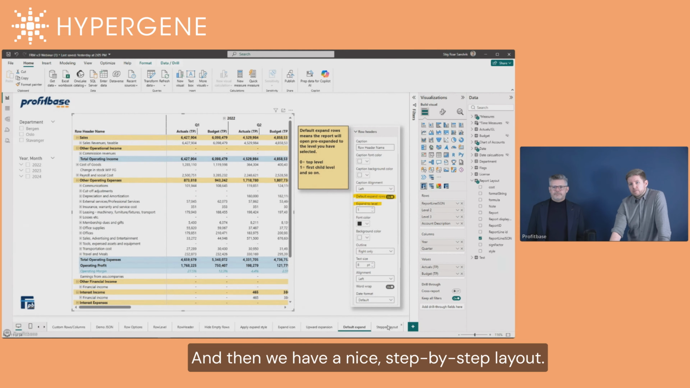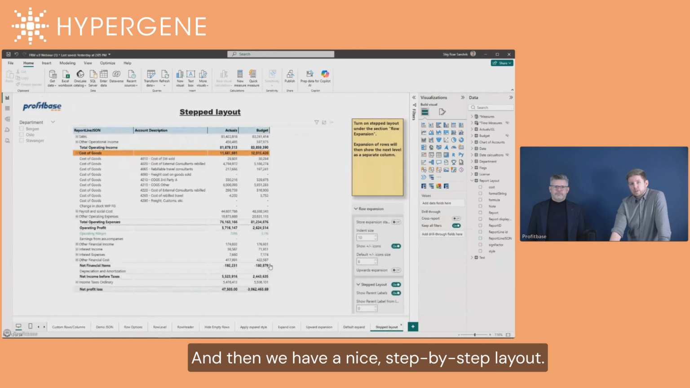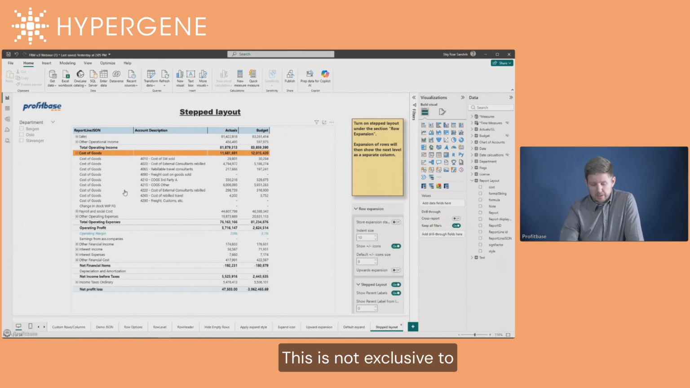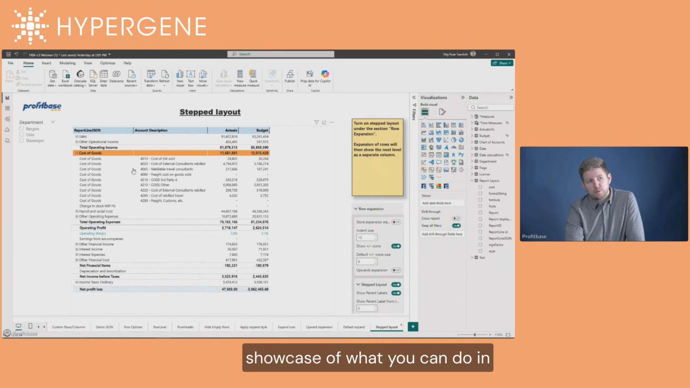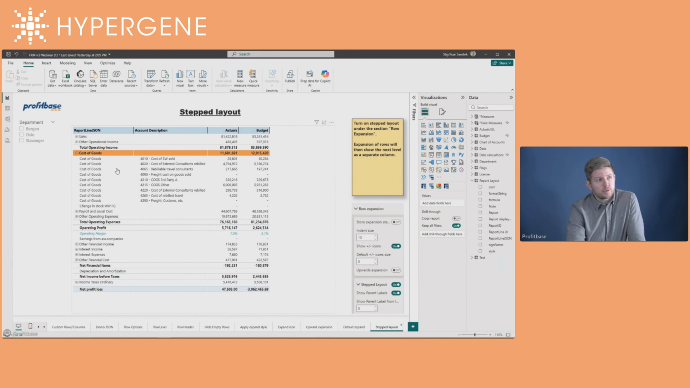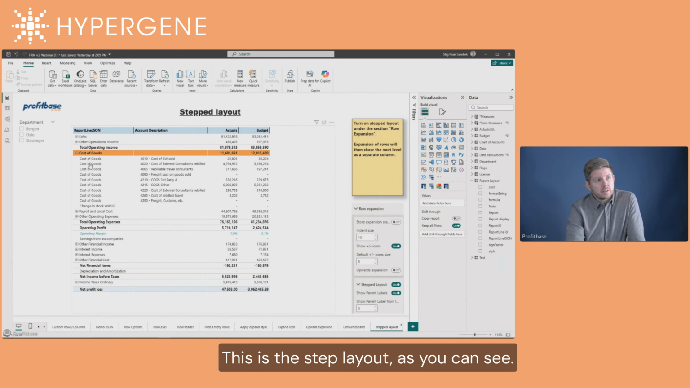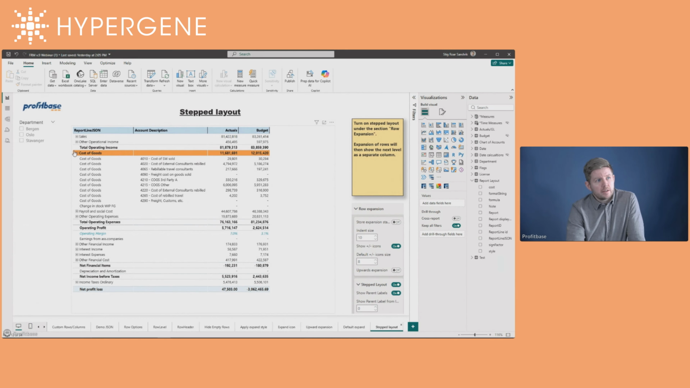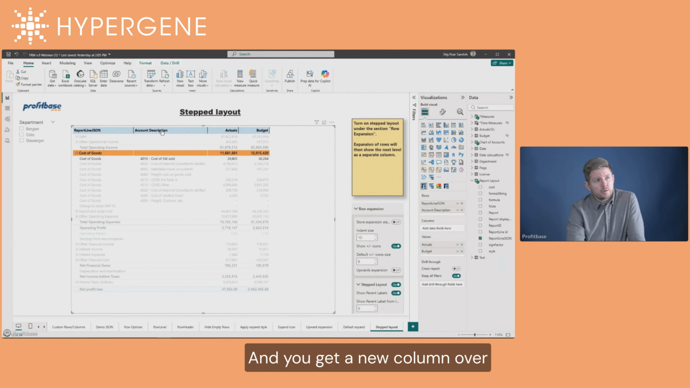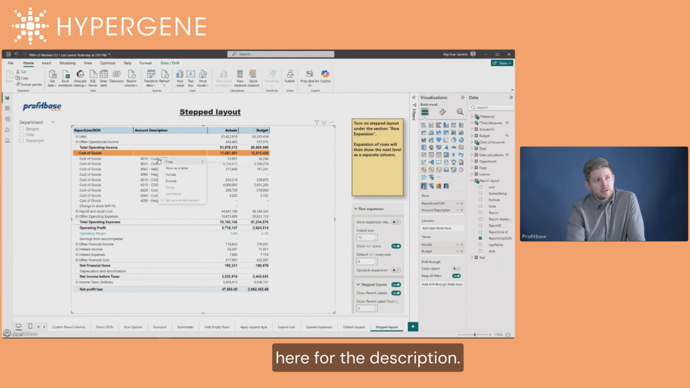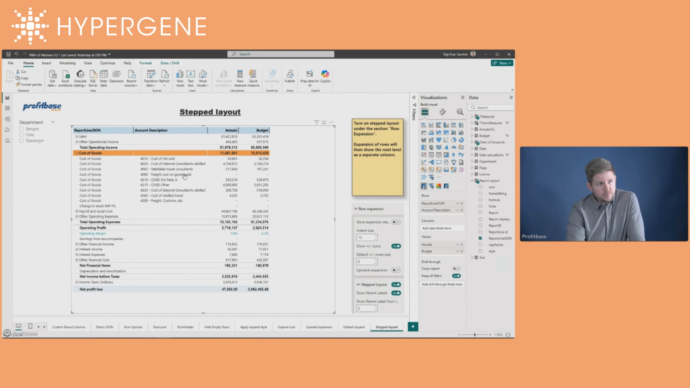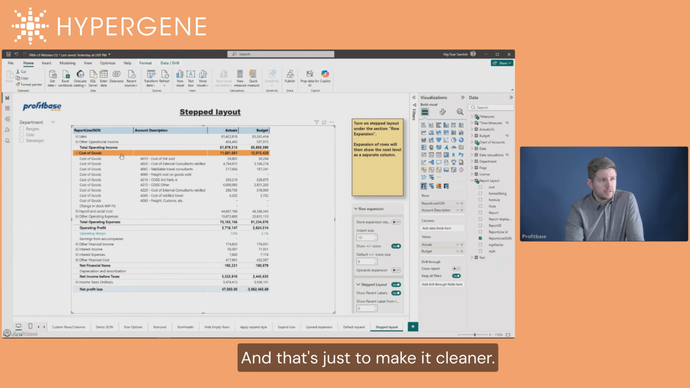And then we have a nice one, stepped layout. I just have to say, these are not all exclusive to our visual, but this is a showcase of what you can do in Power BI visuals for your report. So this is the stepped layout, as you can see, and you get a new column over here for the description, and that's just to make it cleaner.